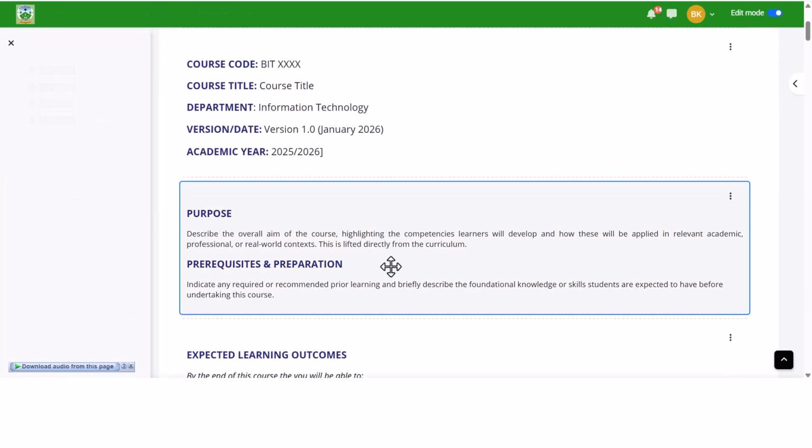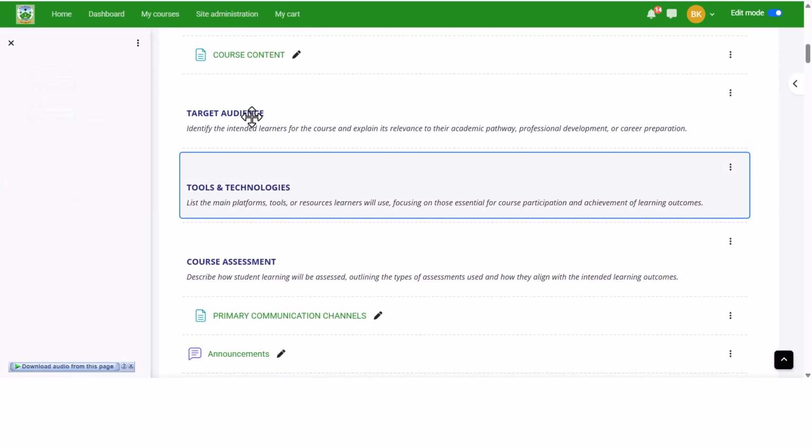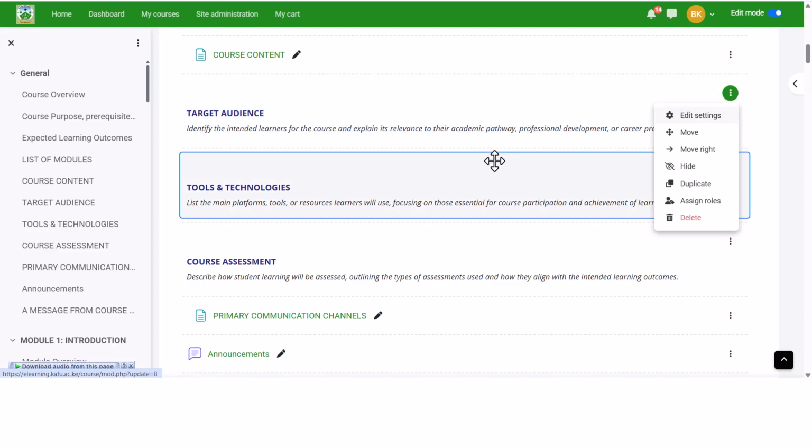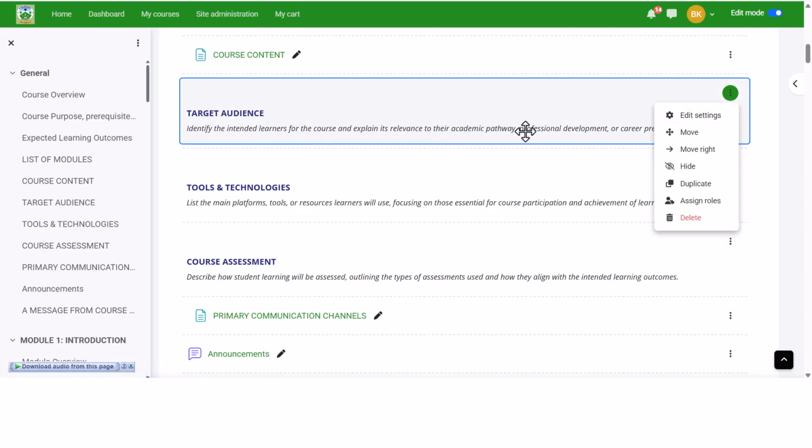So the next element is the target audience. You need to tell us that this course is supposed to be taken up by which programs, or which students taking up which programs. There are some courses that we're developing that are common courses, or they cut across several programs. You can list the target audience. So you click here, edit the settings, and be able to list, change the details to your course details depending on who is taking up the course.